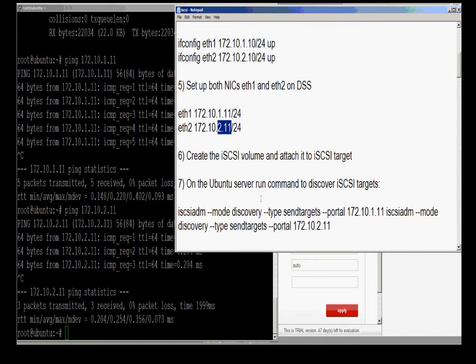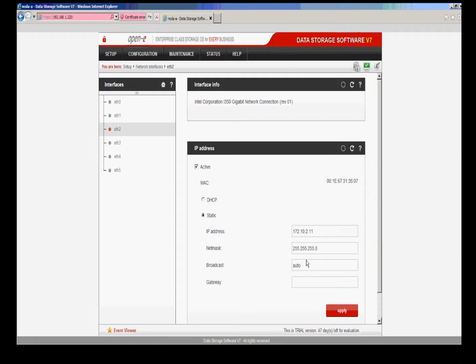After that, the next step, I have created this document, and that way, once it's on our knowledge base at the end of the day, is we want to create our iSCSI volumes on the DSS V7. So let's go ahead and I'll show you how to do that.